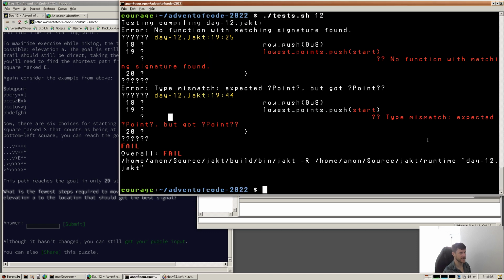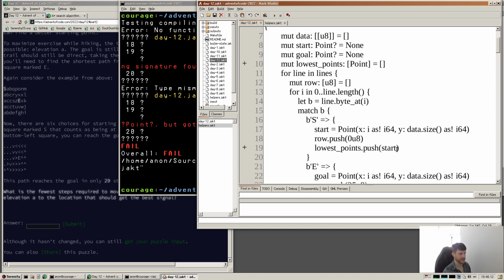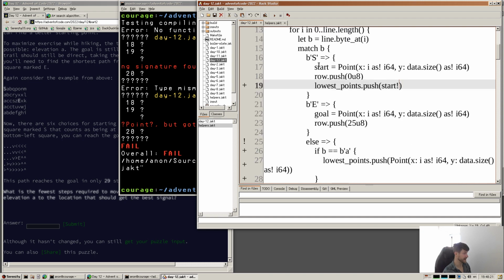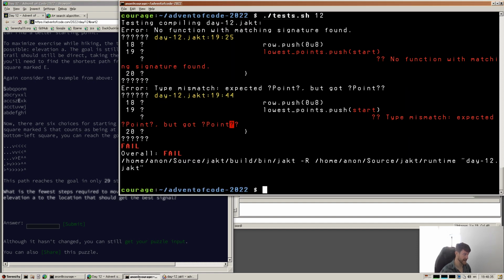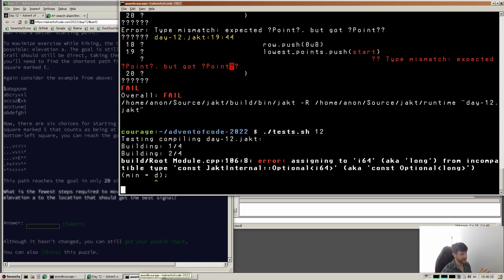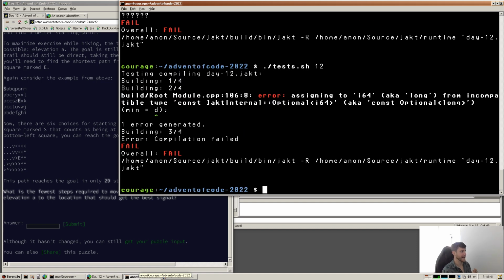Lowest point start, expected point, but we got point question mark. So we got an optional point for that start. That is because start is actually an optional, even though we assign to it. So here's an example where the compiler probably could infer that start does indeed have a value because we assigned to it in the block. So after the block, it should know, but the compiler is still a work in progress, and it's got a lot of cool features, but it's still a work in progress. So that's kind of what you get.